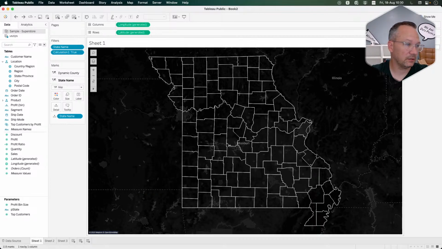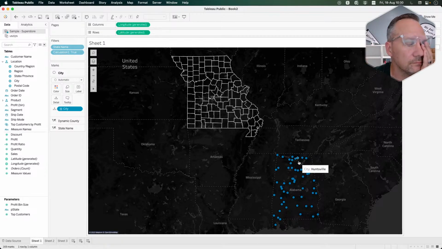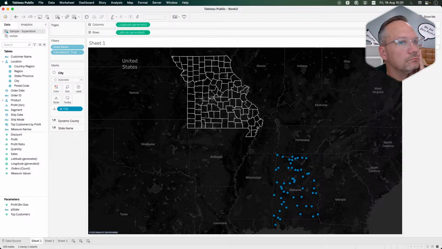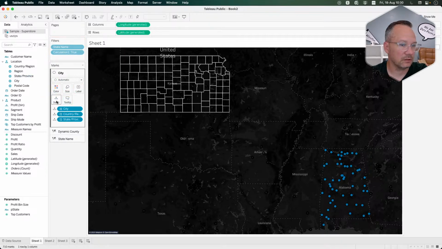Well, I guess all I need to do is just put city out here, right? Because if I just do city, now what? Why is that happening? What happens if I change it to Kansas? Why in the world do I only get... Oh, because I need to get state on there as well.